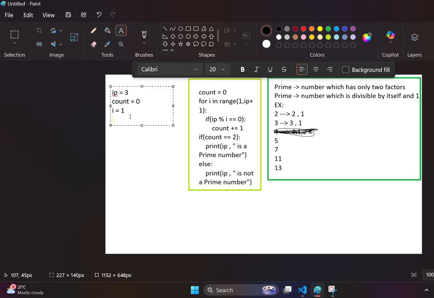Coming inside the for loop, I kept one conditional statement. What is the ip value? 3. And what is the i value? That is nothing but 1. Are they divisible and give remainder 0? Obviously correct. So I am marking it as star. Star indicating it is correct. Then the count will be incremented to how much? 1. Now the count value is 1.